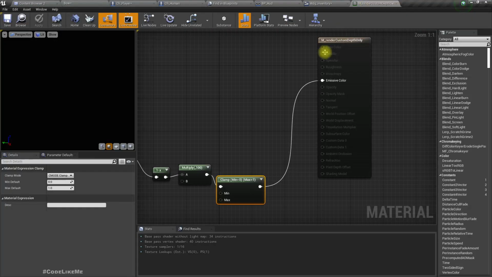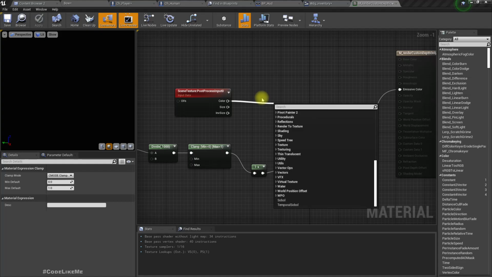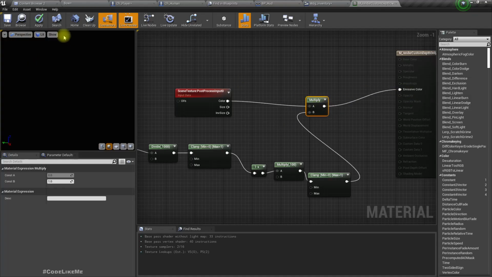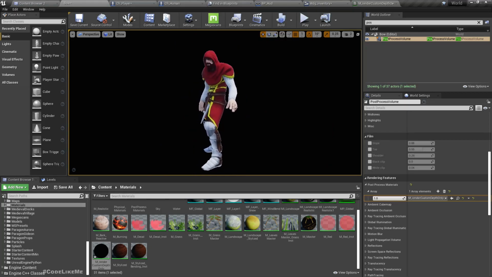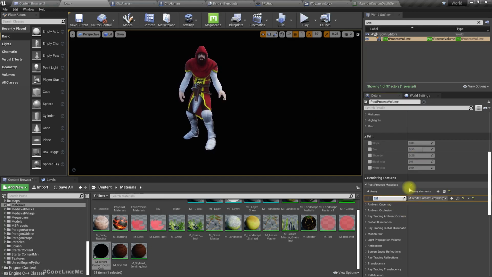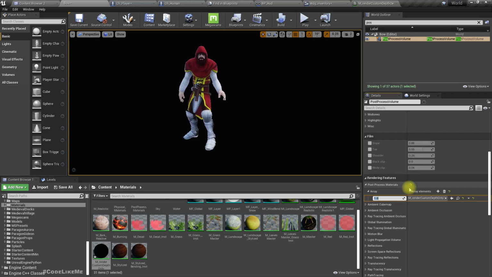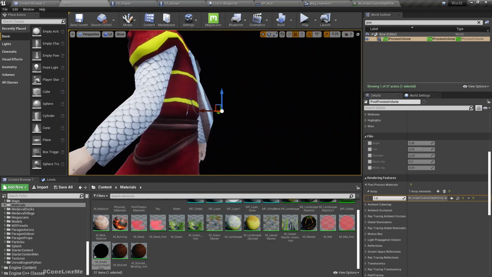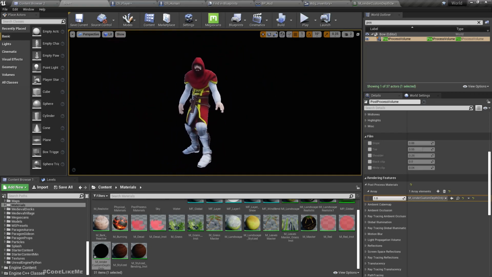Okay, now let's multiply it with this color. Right, now we have the character only. See, so if I make this blend weight 0, you can see the whole full render. If I make it 1, we can only see the character. Great. Okay, so now we need to find a way to make this character. Oh, it's not applied for the weapons, but we can make it so.